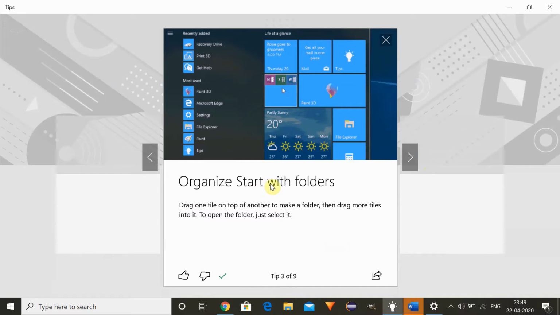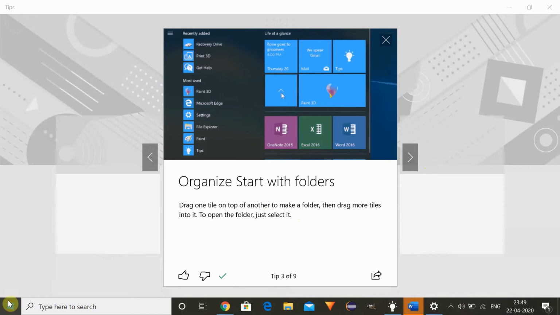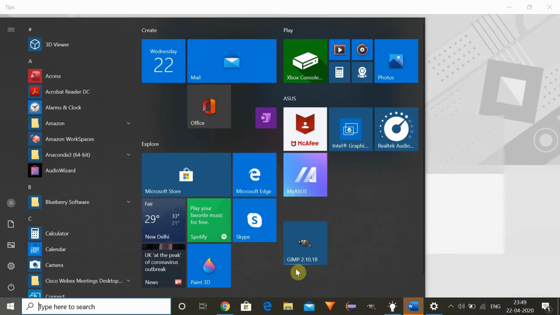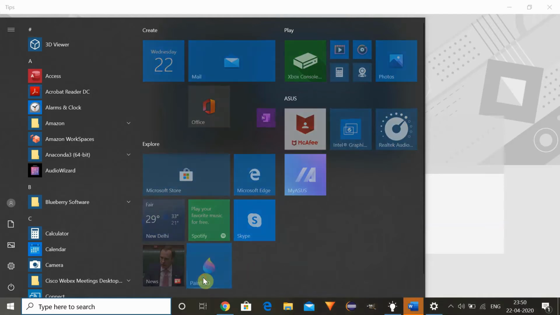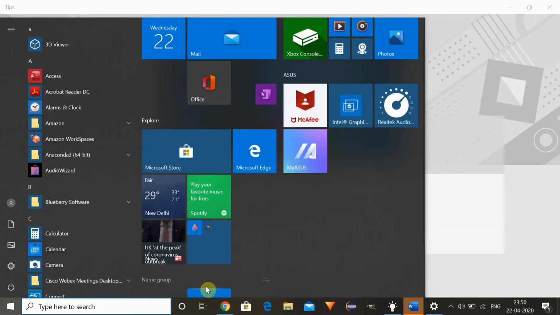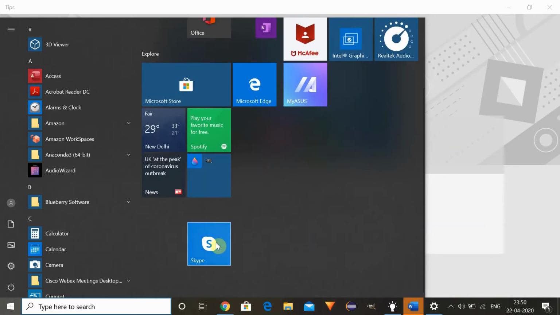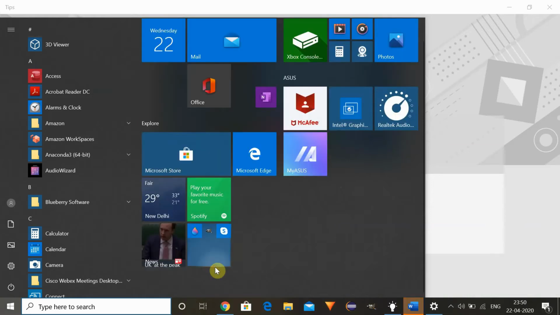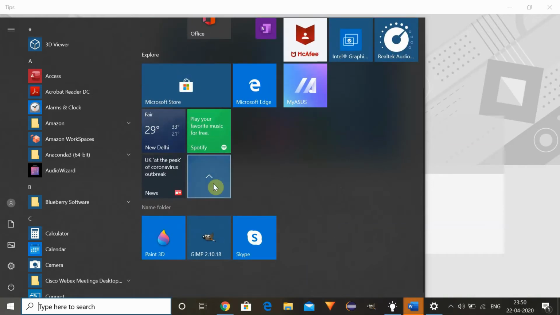Now third is you can organize your start with folders. For that you can make a folder of the same kind of applications. You have to drag and drop one application onto another so that they will create a folder. So like here if I drag this one application, GIMP, and drop it on another, this will create a folder. And if you drag another application and drop it into this folder, it will come inside this folder. So it's like a drag and drop facility for creating a folder.